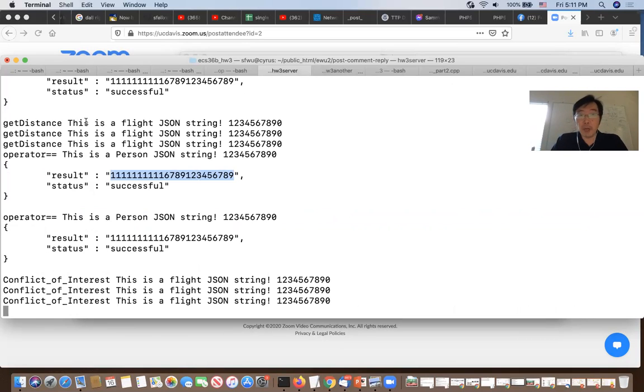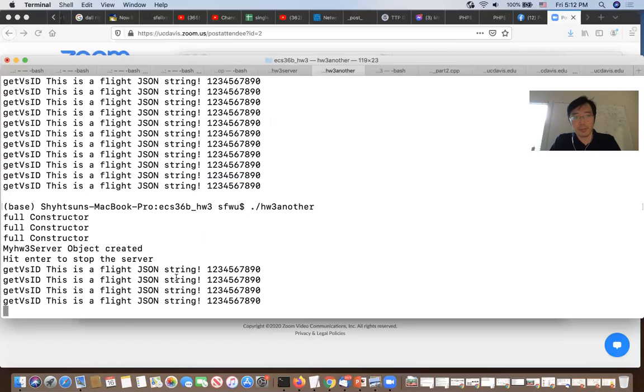VSID, and then it realized it's a fly JSON string. And then they basically call the get distance, but somehow one of the objects is on another machine. So that's why the other machine will also get some of this. You see that HW3 another is getting a little bit for that. It's actually getting the VSID and then tries to provide that particular string.